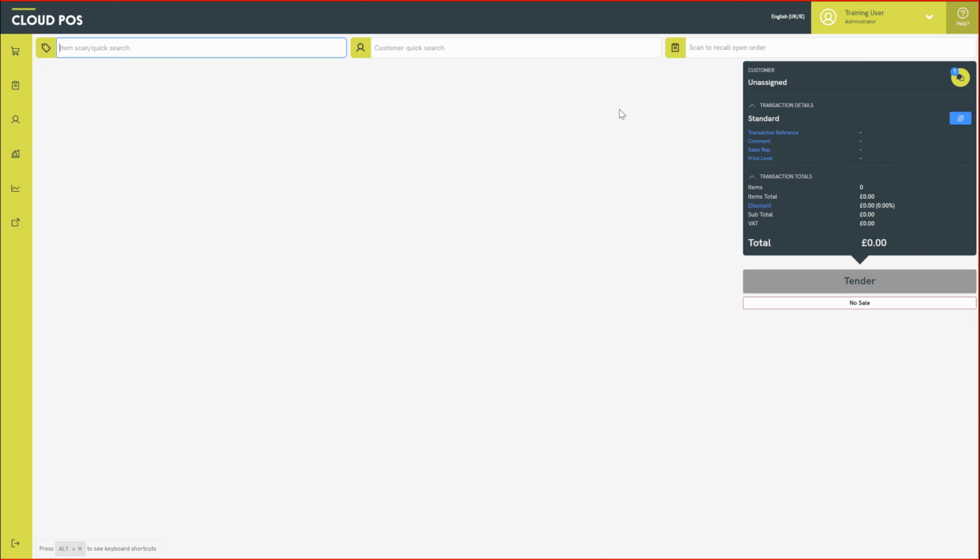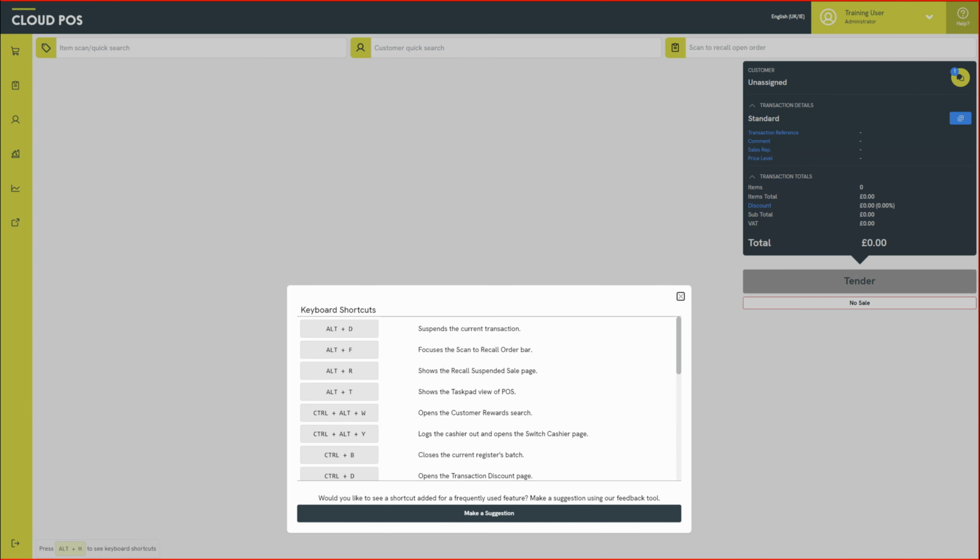So in Cloud POS 2.0, once a card has been assigned to a customer record, you can either A, click into the Customers section of the menu here and click Search Customer Rewards, or you can use the keyboard shortcut, which is Ctrl-Alt-W. Now, you don't need to remember that because we've also added a list of keyboard shortcuts down in the bottom left-hand corner of the screen.